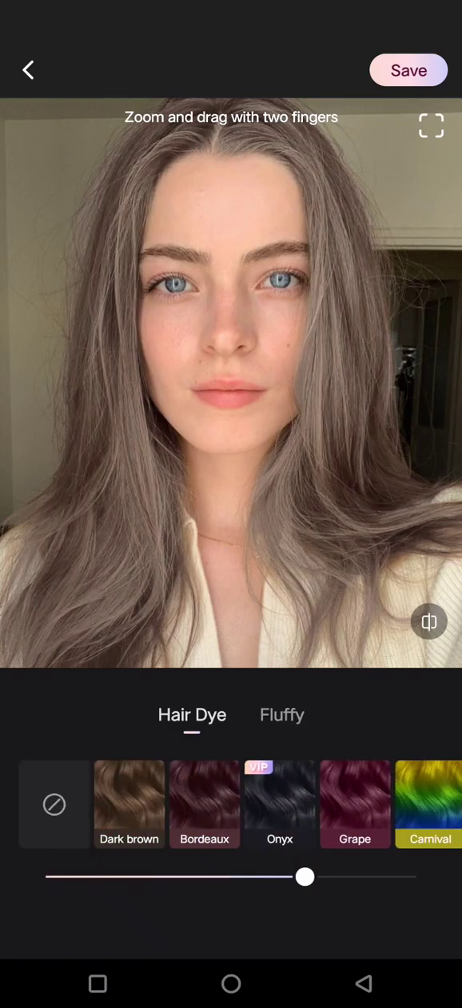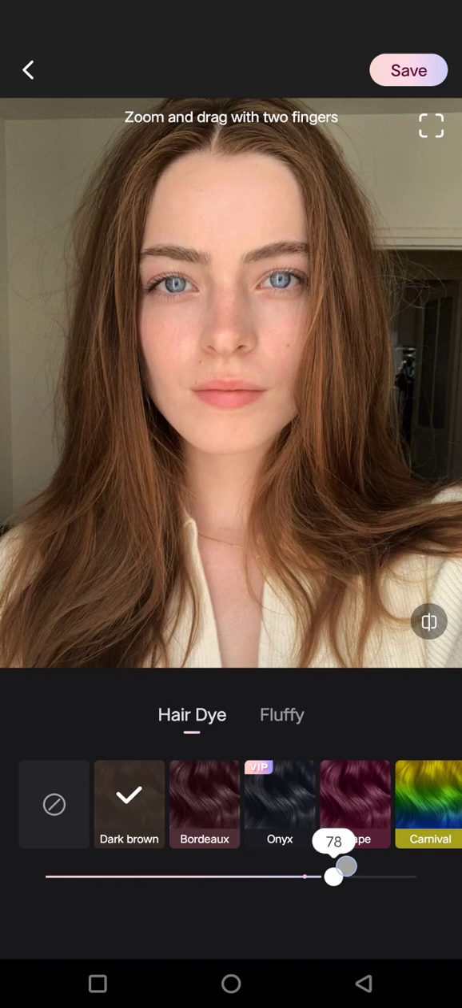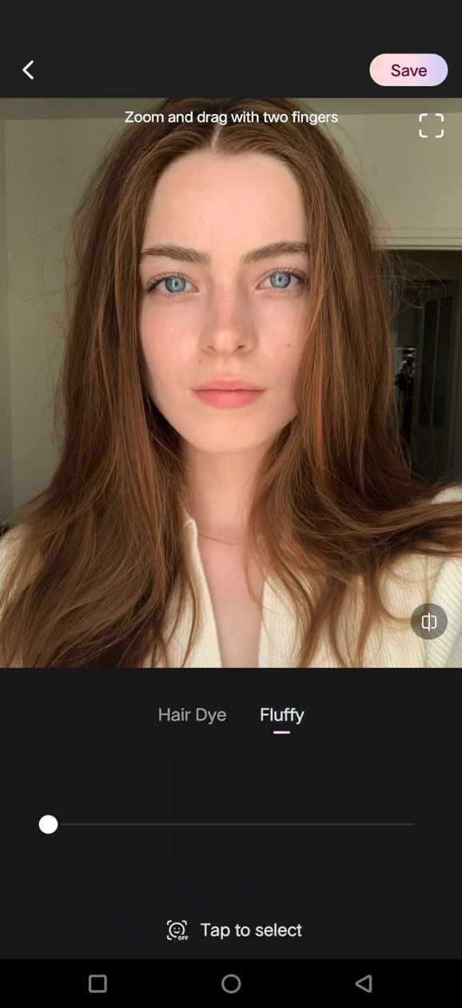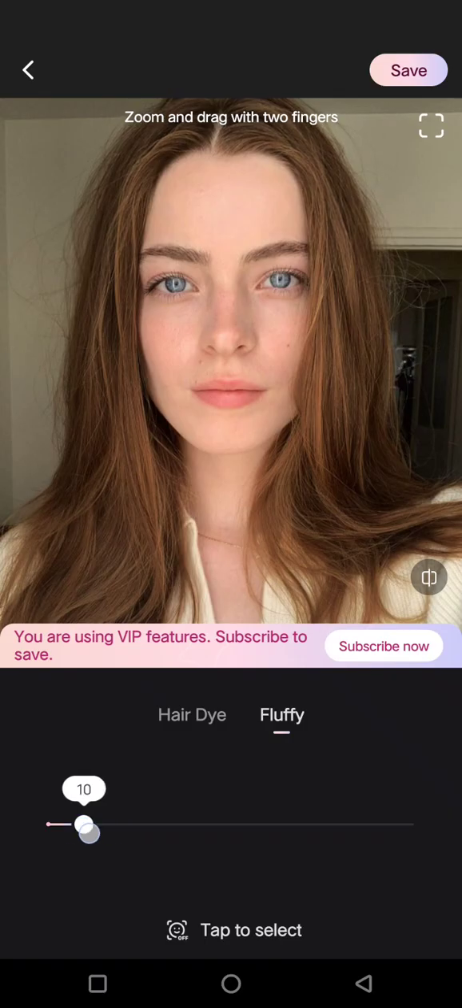I'm thinking I'm going to go with the dark brown. Here you can adjust the intensity. And if you are a VIP user on Wink, you can also make your hair look fluffy like this. It will add volume to your hair.